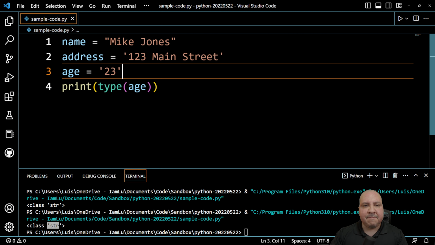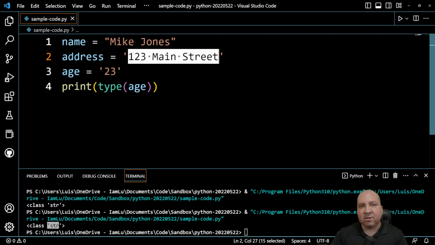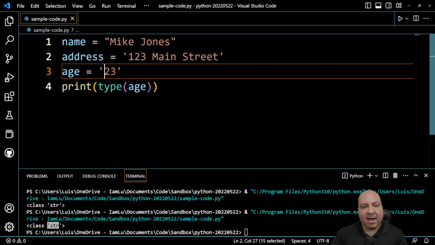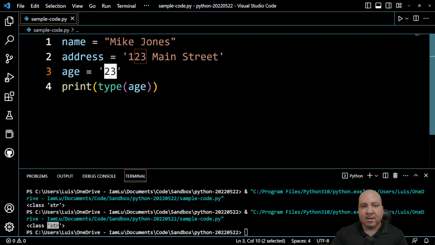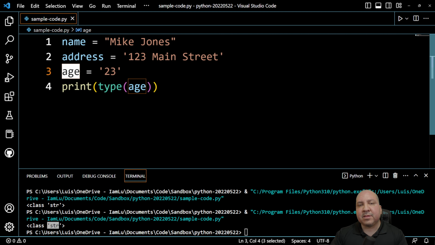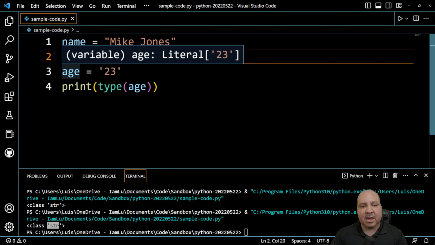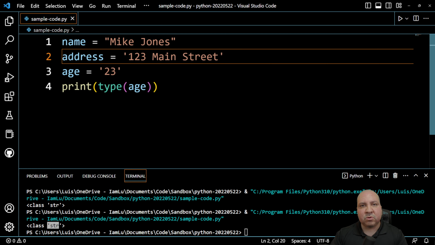So in these examples, we have nothing but text letters, and this is a string. We could have a combination of numbers and letters together, and this is considered a string as well. Or we could have numbers, but since they're in single or double quotes, this is still considered a string. So all three of these are considered strings. It's not like this is an integer data type and this is not. Everything is considered a string.